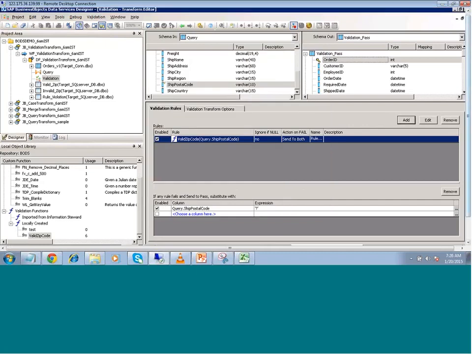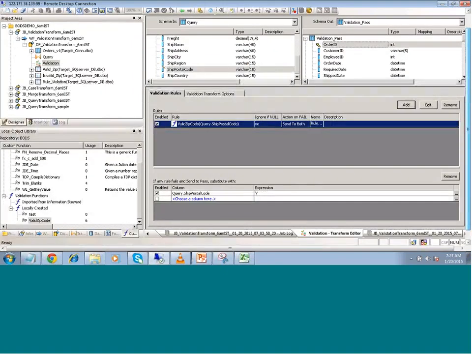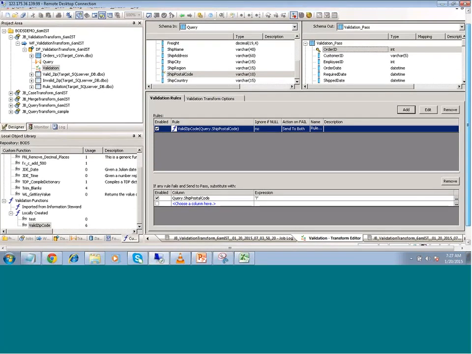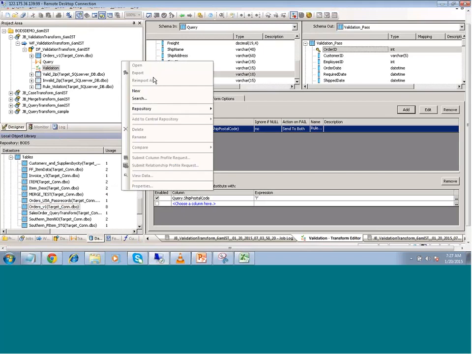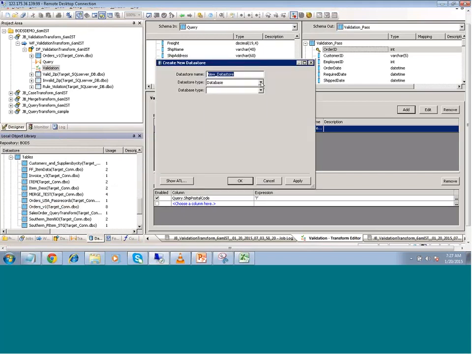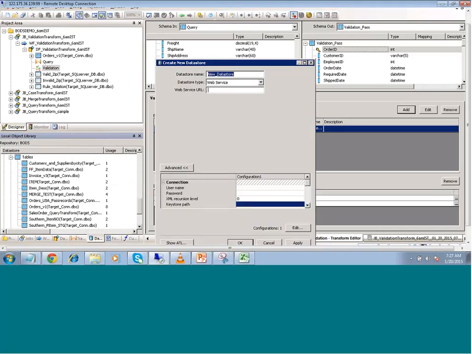Is there any API in BODS using which I can directly connect to web services? There is no API as such, but we can directly create a data store. Right click, new web service. We need to have the web service URL. Understood. Yep. Okay.